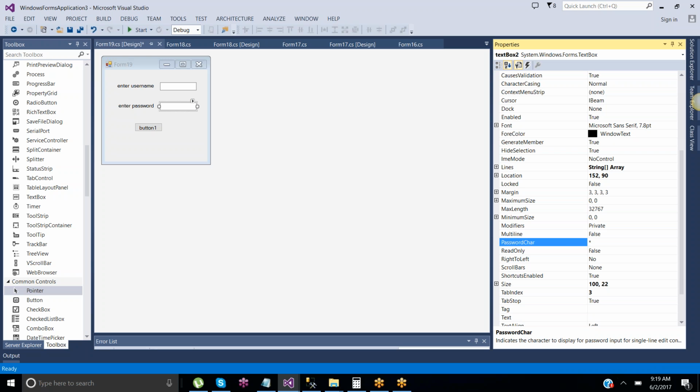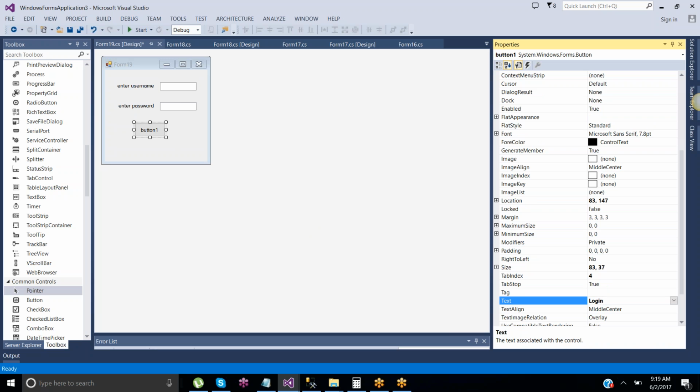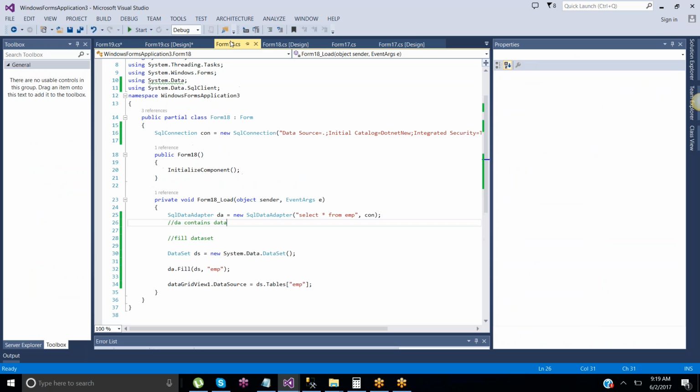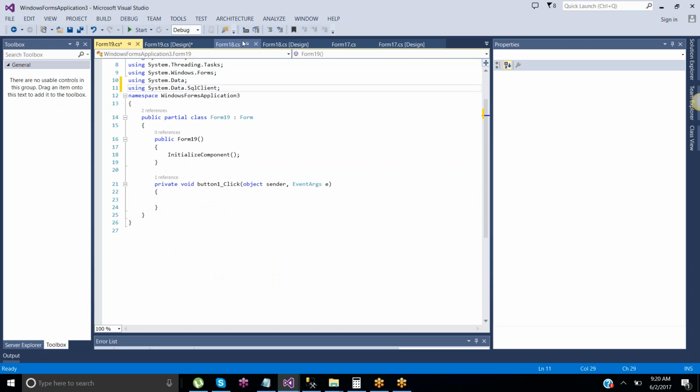Okay? Clear? Now listen, I'm changing the name of this button to login. Whenever the user clicks on this button, I'm using System.Data and System.Data.SqlClient, and I'm taking the connection string over here.